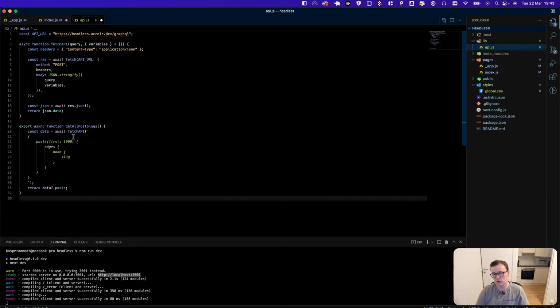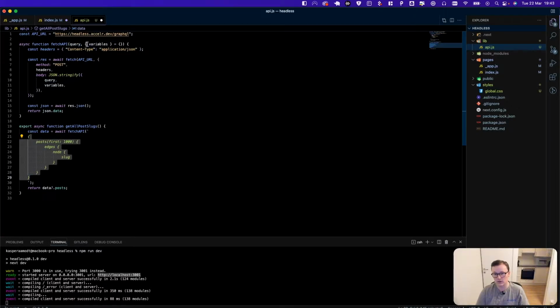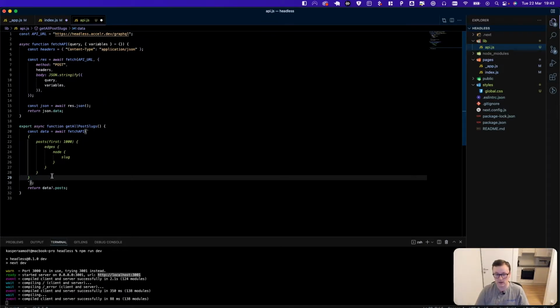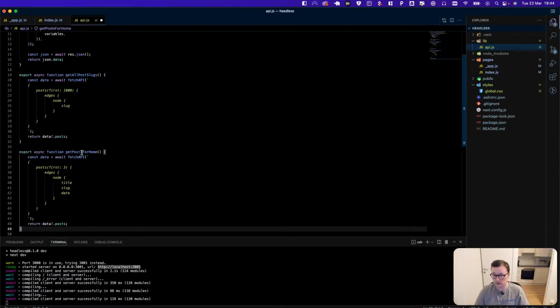And here you can see that we use the fetch API, which is this function. And then the first parameter, which is the query, is this one. This is the query, and then we don't have any variables, so nothing is included if we don't include it in the function here. So yeah, this is the first query that we have, and then we are going to have a new query, which is get posts for home, where we can get all the posts we need for the home page, because I want to display some posts on the home page.